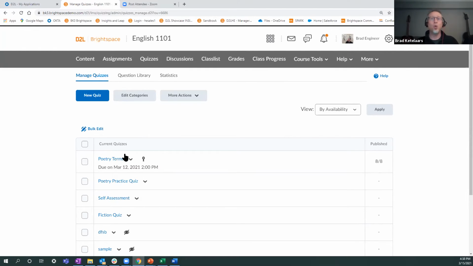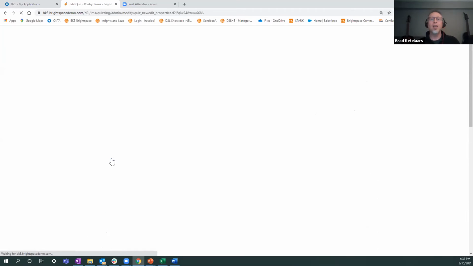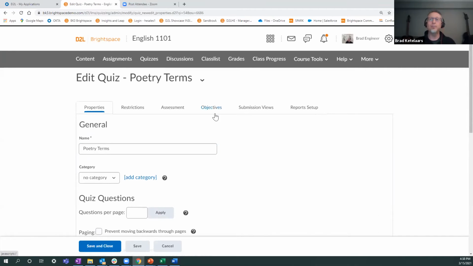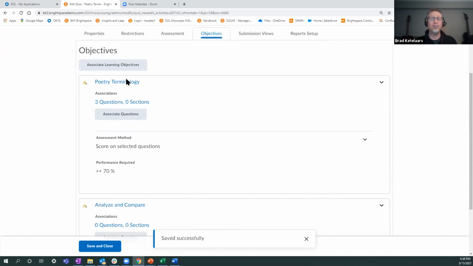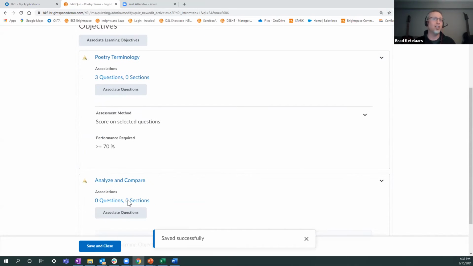So one example I wanted to show here is I'll just jump into my quiz. And in my quiz, I can go to my objectives tab, and you'll notice that I have two learning outcomes attached to this quiz.